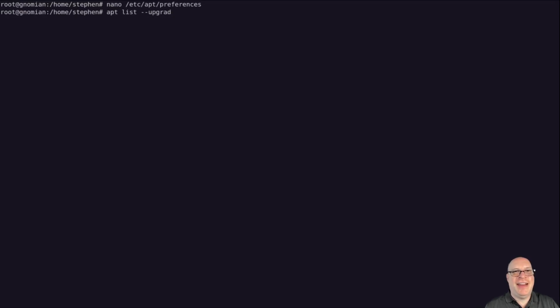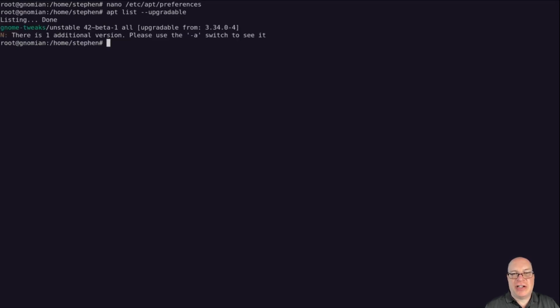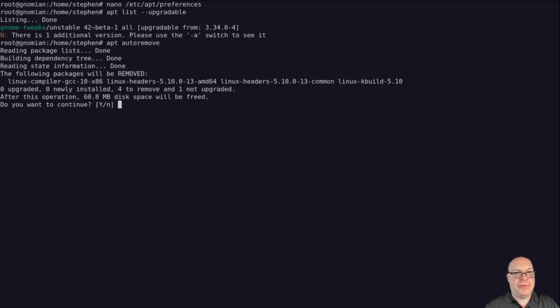Nothing's perfect. So let's apt list --upgradable. Okay, there's one additional version, and that will of course be Gnome Tweaks. It'll go from 3.34 to 42 beta, which is the latest last I checked. Okay, so let's do an apt autoremove.